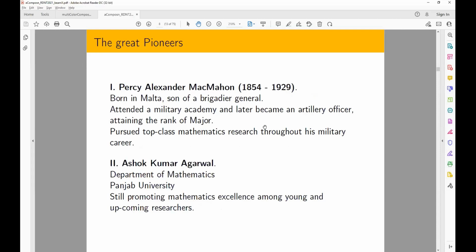The great pioneers of this study: B.A. McMahon, born in Malta, son of a brigadier general, attended a military academy and later became an artillery officer attaining the rank of major. He pursued top-class mathematics research throughout his military career.